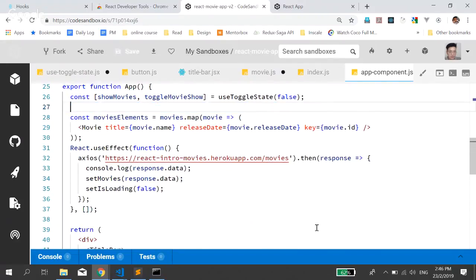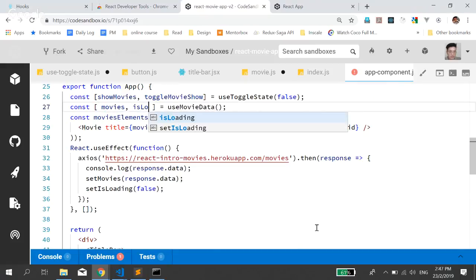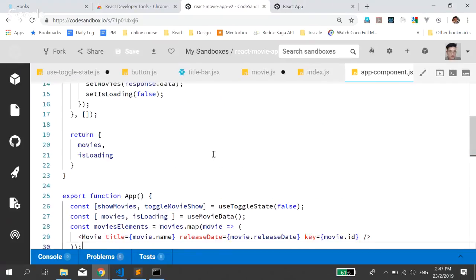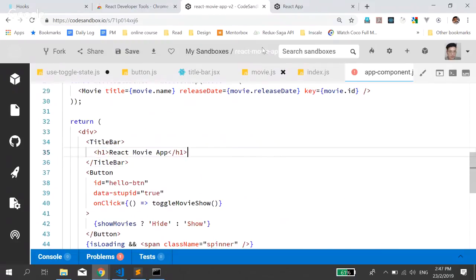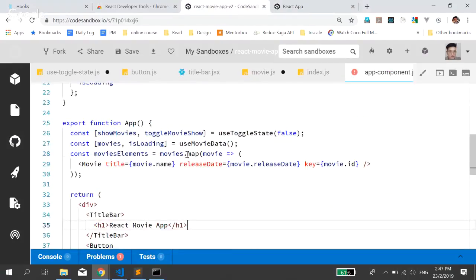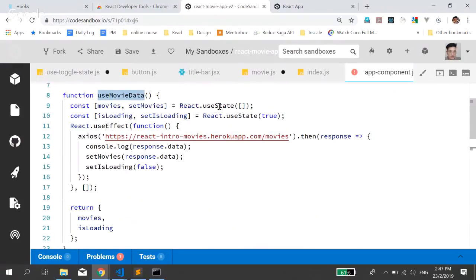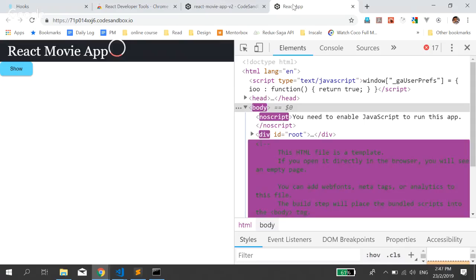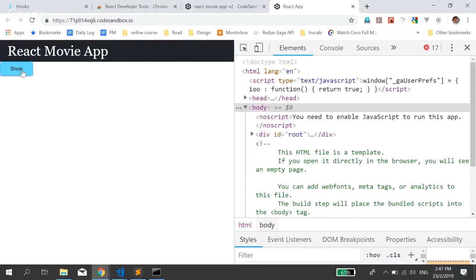So here I can remove this away and use useMovieData, which gives movies and isLoading. Okay, so now our application still works.